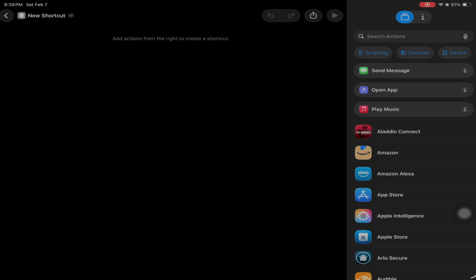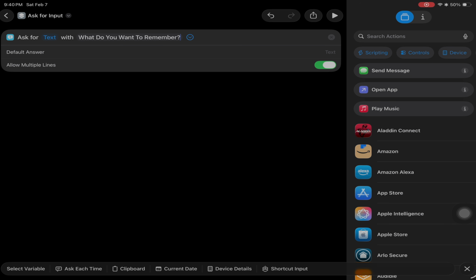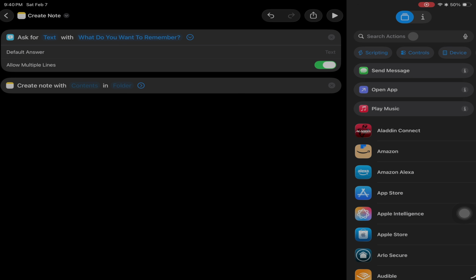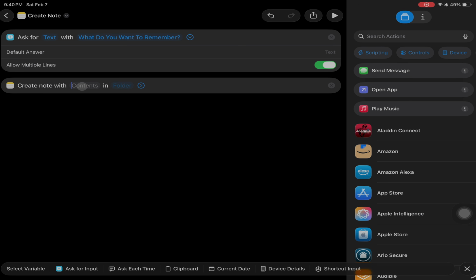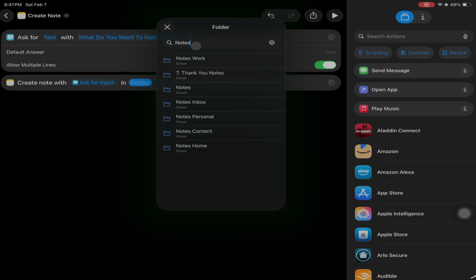Okay, we're going to start this the exact same way. So add another shortcut and we're going to ask for input. And this time for the prompt, you want to type in, what do you want to remember? We're going to hit the arrow and make sure allow multiple lines is selected. And then you want to search for an action to create a note. Now in the beginning of this one, you want to click the option for ask for input. And you're going to see that those 2 are connected again. And as far as the location, we're going to pick our notes inbox.